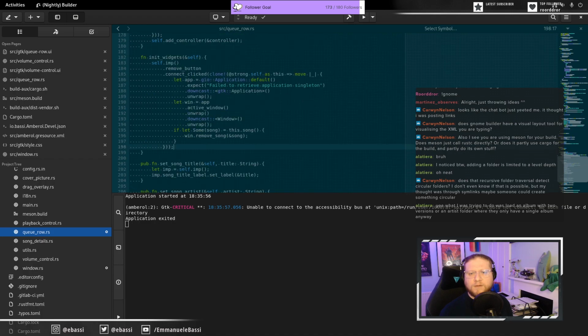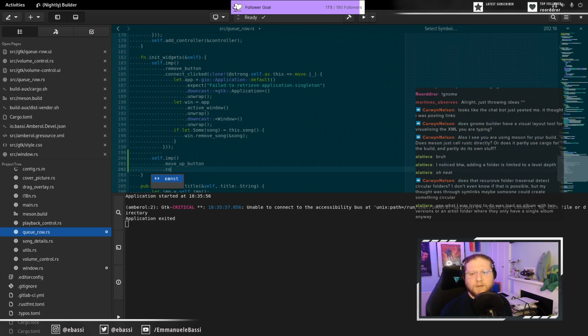So yeah, here we'll do the exact same thing. Self and move up button, connect, select.